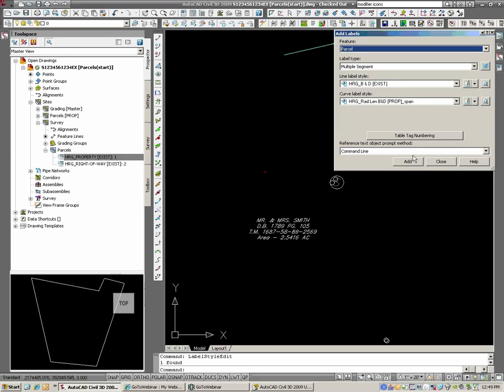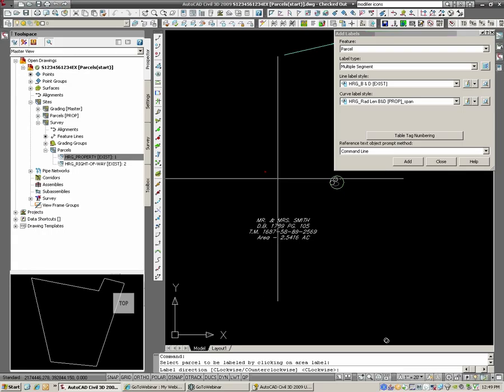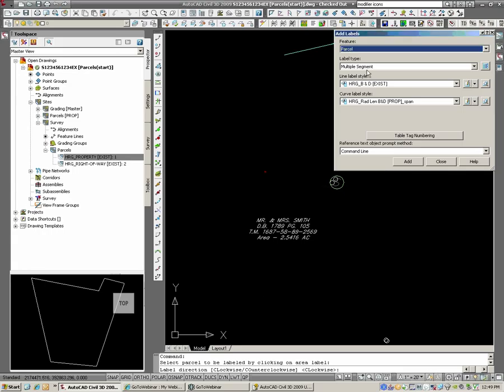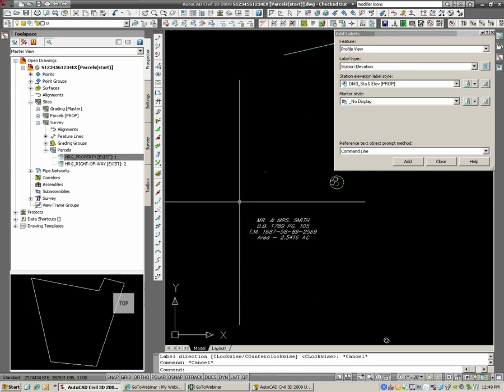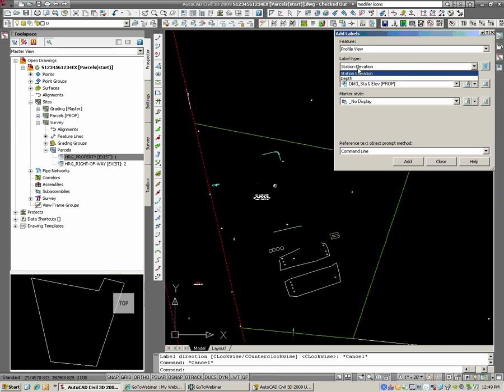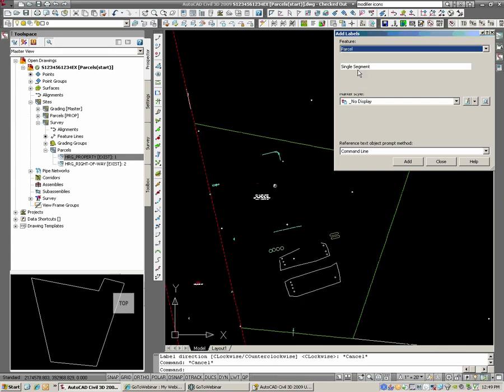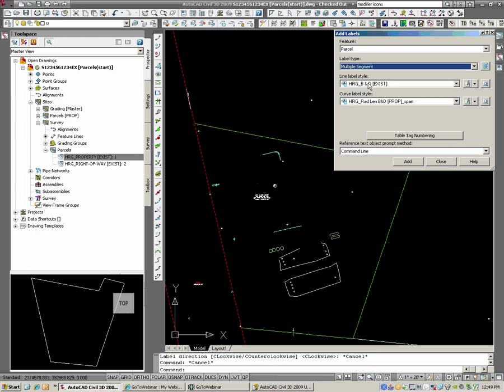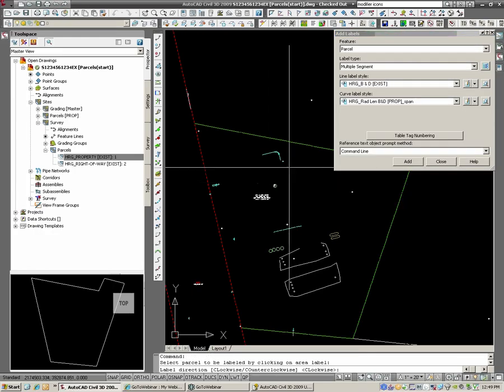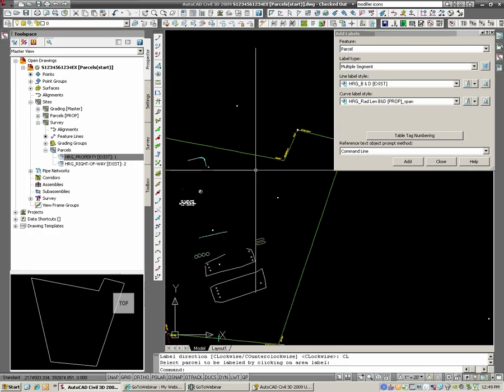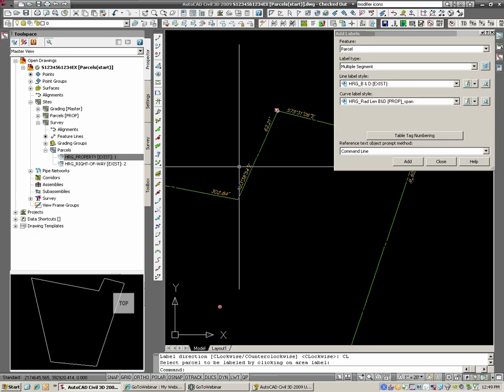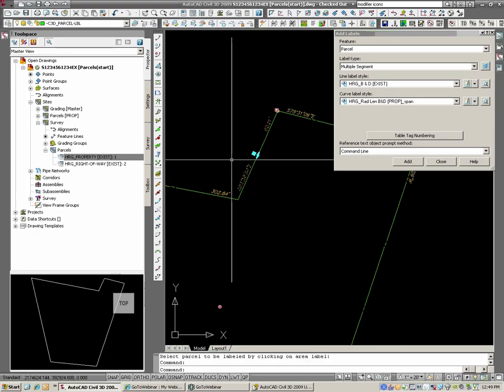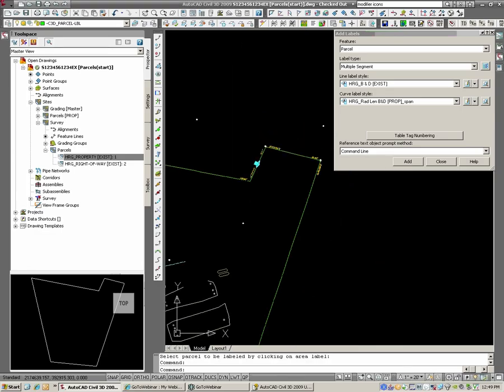All right, multiple, hit Add. I pick the parcel marker itself, and then I'm going to hit clockwise. Parcel, multiple segments, bearing and distance, Add, pick the marker, CL for clockwise, and all the bearings and distances go on. That was painful. From here, you can flip these labels, reverse them, and so on and so forth, okay?